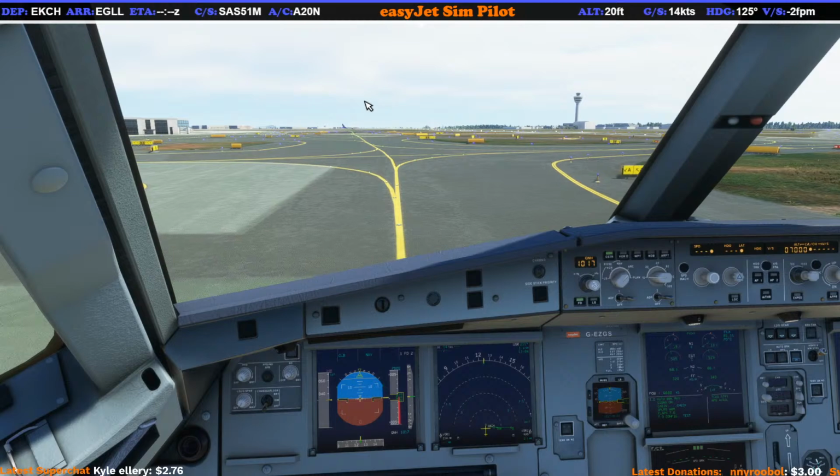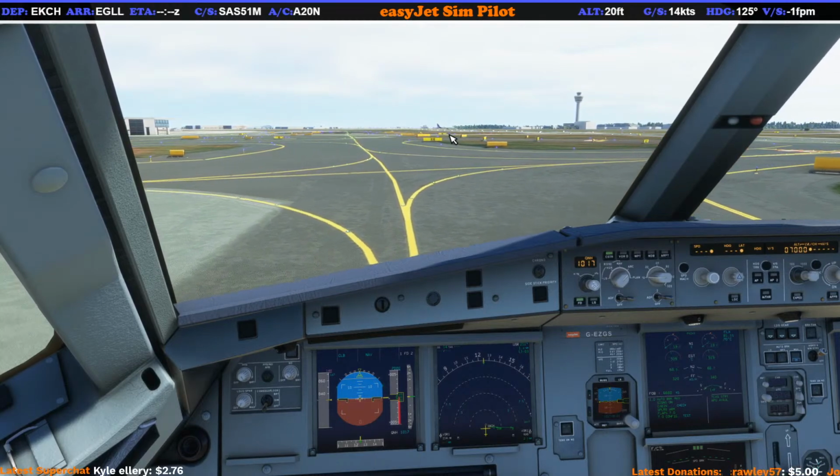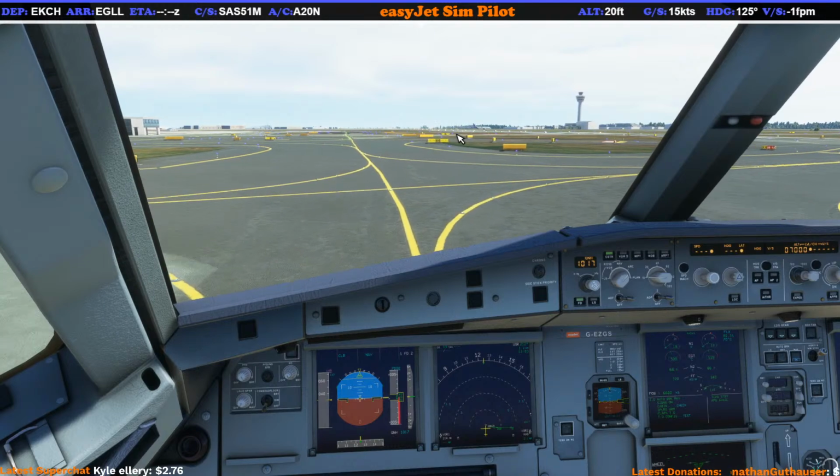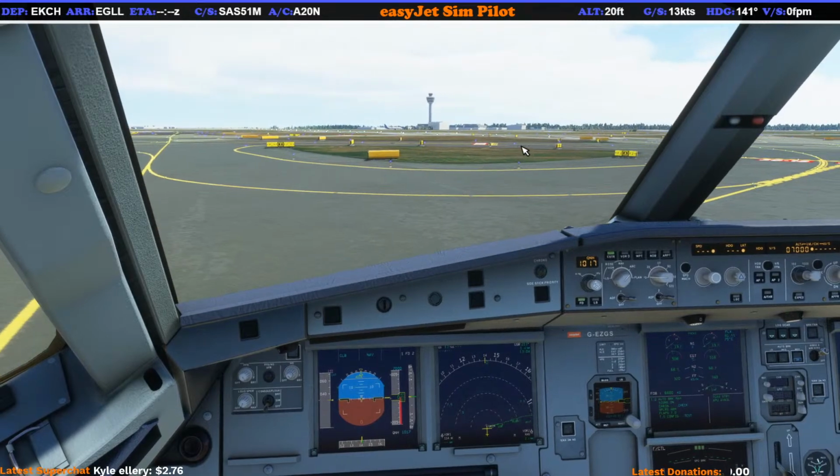There's that aircraft that we just heard. That was on finals for 22 left. Vacating runway 2 left.